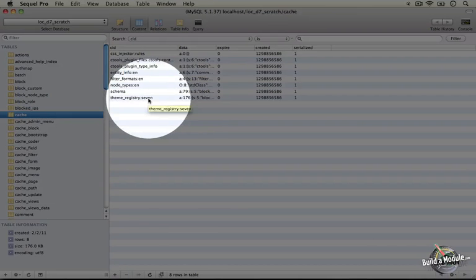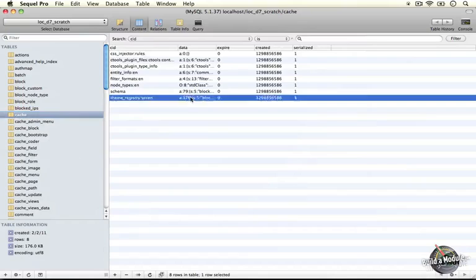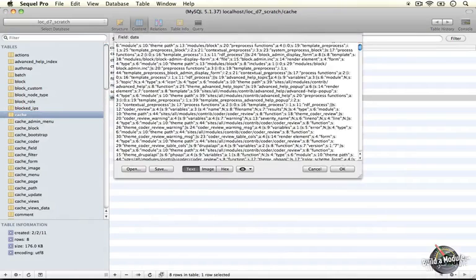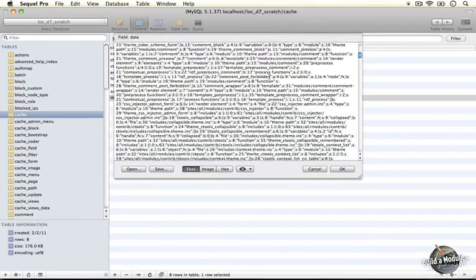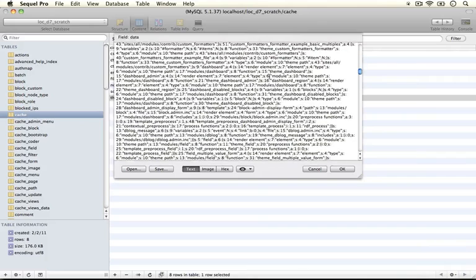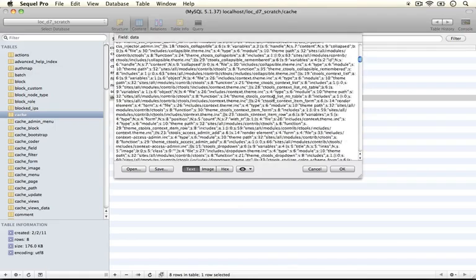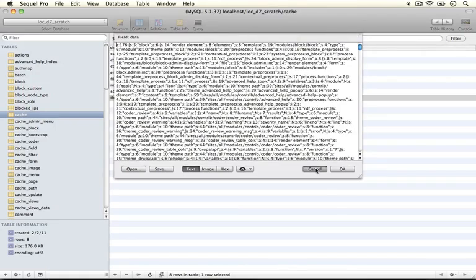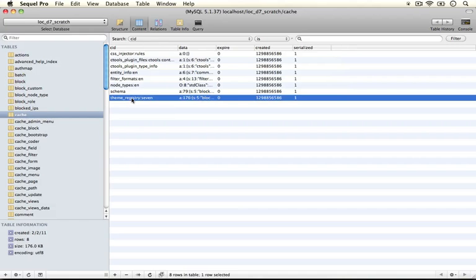This is for the theme 7. And if we take a look at the data, I'm going to go ahead and open this up. You'll see it's simply a serialized array that includes all of the information that we were looking at in the debugger in my IDE. So this is where it's saved. This is one other way that we can rebuild the theme registry if we wanted to. And it's helpful to know that by clearing this cache table, that will also clear the theme registry as well.